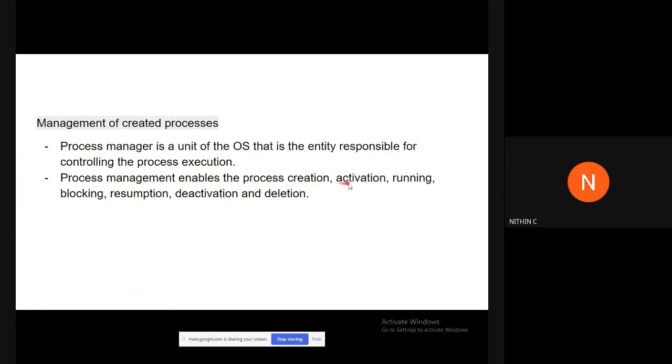Process management enables process creation, activation, running, blocking, resumption, deactivation, and deletion. As we have already mentioned, we have process management right from process creation to deletion. The steps are activation, running, blocking, and then resumption, that is, resuming the blocked process. We can block the process, we can resume the process, then deactivation and deletion. All these actions or functions are performed by the process manager.